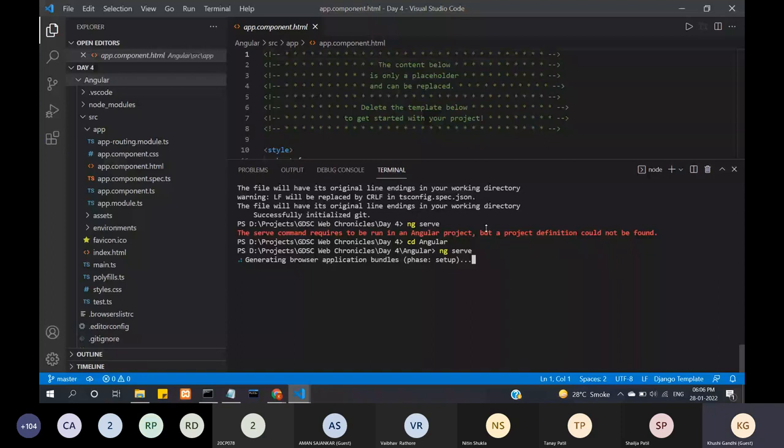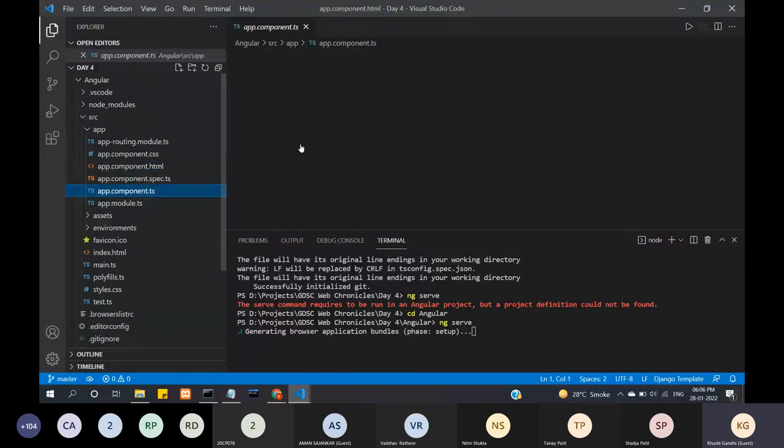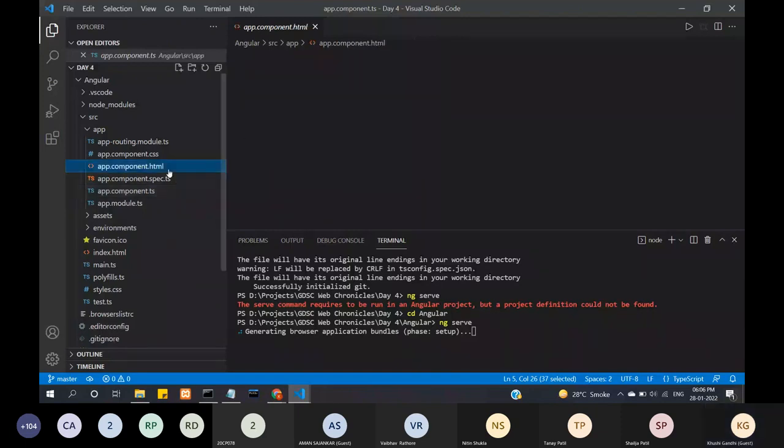Now we have other files here. If we talk about app.component.html, this is where we will write a call to the other components using the selectors. The selectors that we just talked about in the app.component.ts file, which we use to refer in app.component.html with the app root. As soon as we create other components, we can access them using the other selectors.